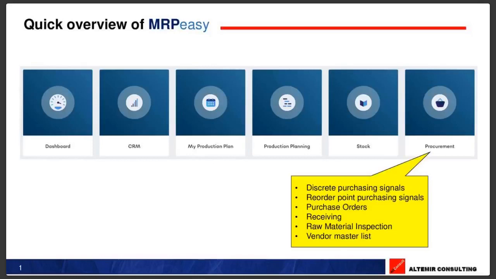There's also a facility under this module to do quality inspection of incoming materials, which is to say receiving inspection. And you can maintain your vendors here also. There's a lot of capability here in a small intuitive package.